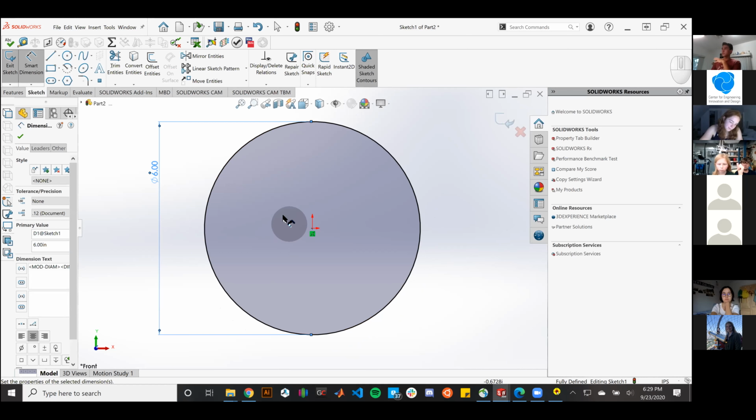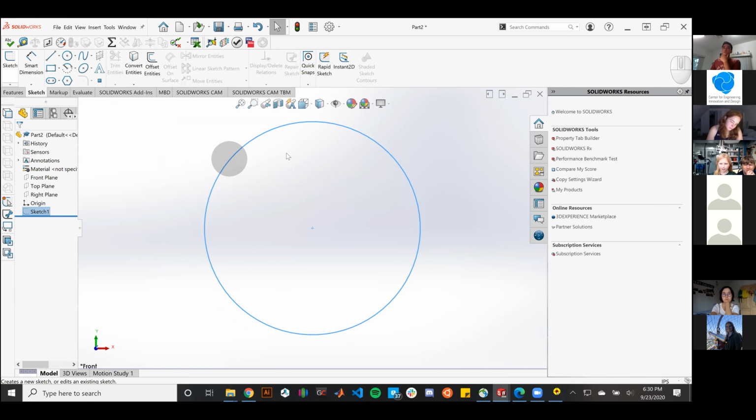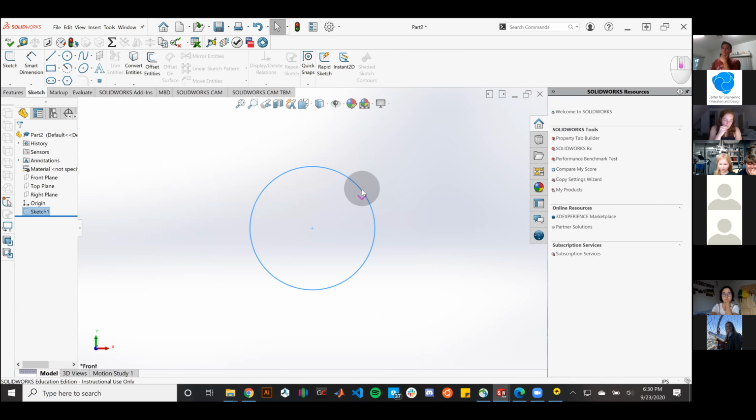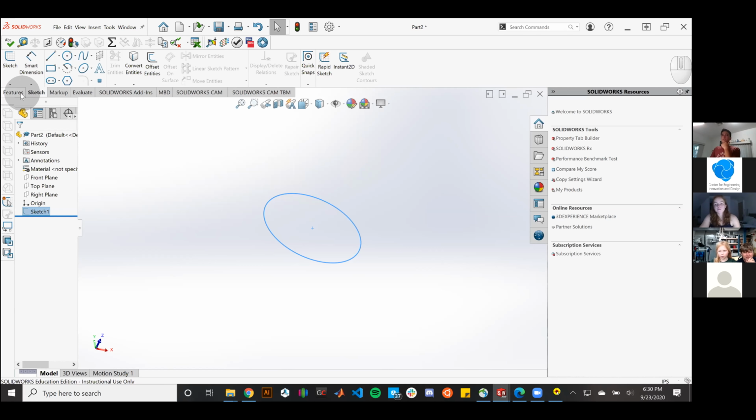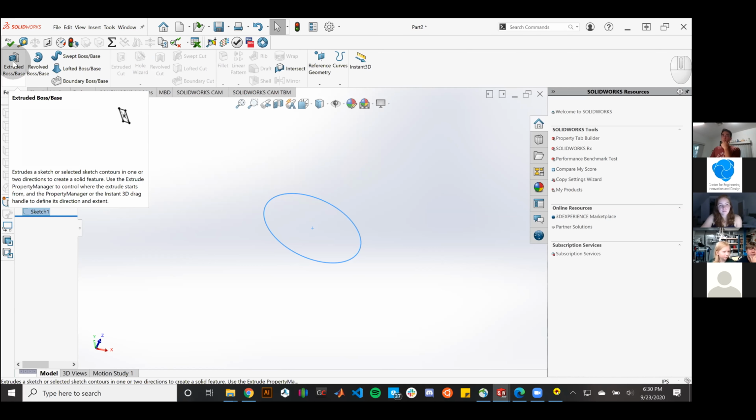So what we're now going to do is we're going to exit the sketch and extrude the circle into a cylinder. So I'm going to go into the upper left-hand side and exit sketch. And now I'm going to zoom out using the scroll button. And you can see how this is just a flat circle on a flat plane. And what we're going to do is we're going to extrude it. So I'm going to click on the Features tab of the upper toolbar. And then we're going to go to Extruded Boss Base.